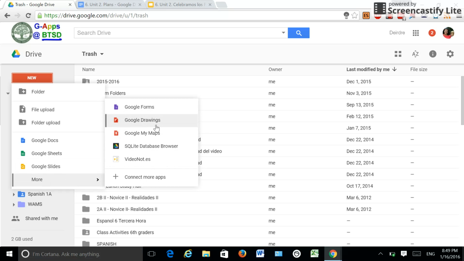Google Drawings is where you insert shapes and colors and lines and stuff. It's cool for graphing and creating images. I want my students to use it to create their own flag for their own pretend country. So it's a good idea for a more creative application. Google Maps, I will be making a separate video about this. So if you're interested in Google Maps, you can use my video for that. And then these are two apps that I added. So if you wanted to add more apps, you could click on this and connect to more apps.